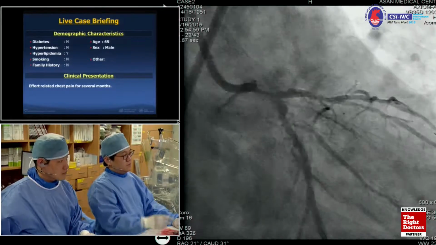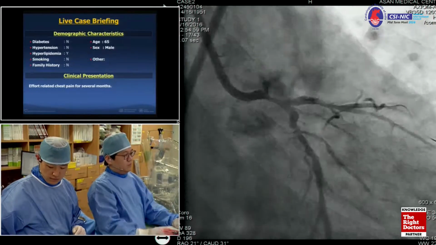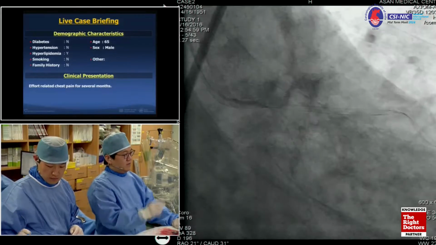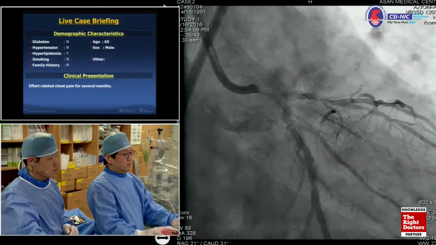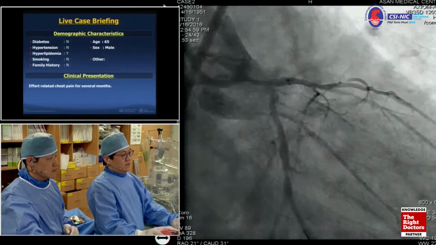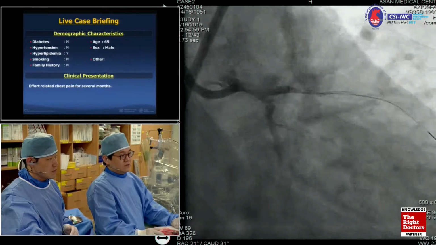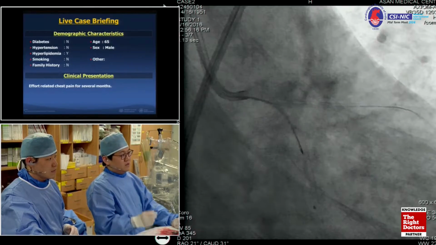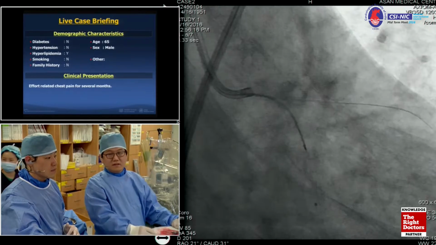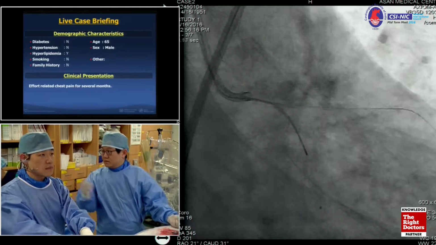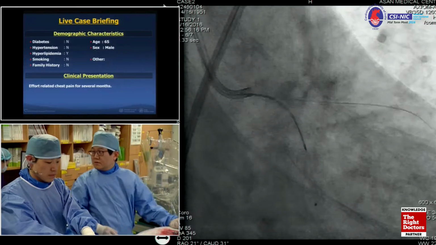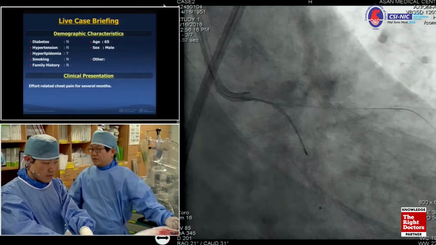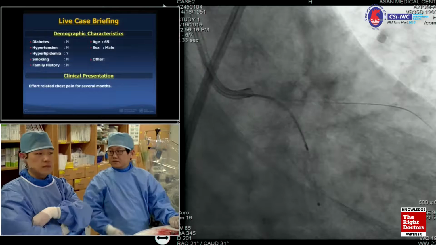So we inserted 2 wires, BMW intermediate wire for LAD, and BMW intermediate wire for circumflex. And then we evaluated IVUS first to determine the left circumflex ostial status. Did you do the IVUS both? Yes, both. Would you show us the IVUS?